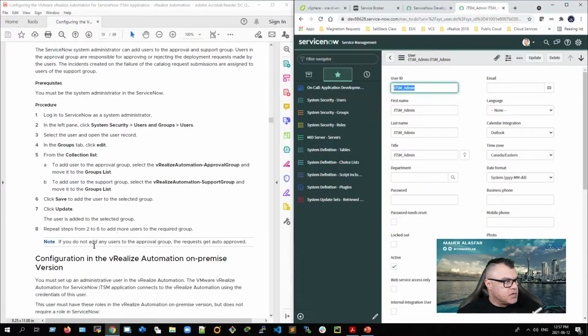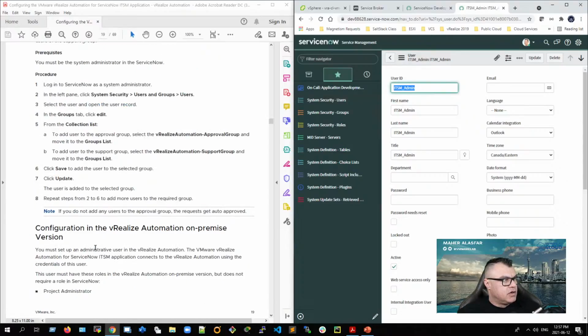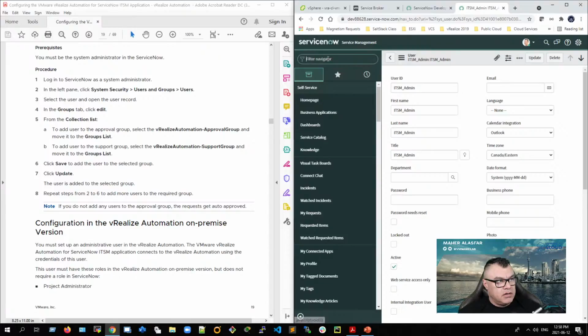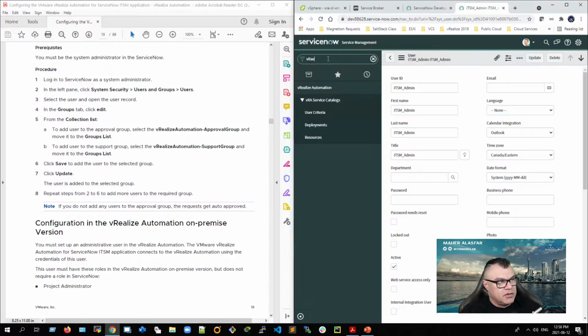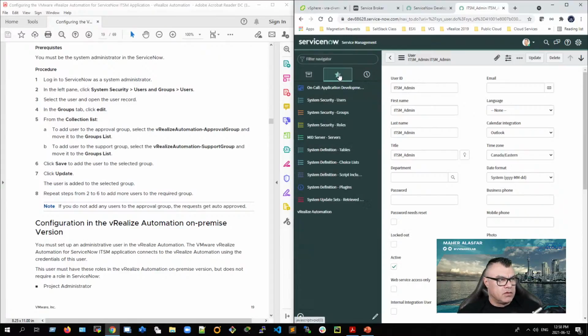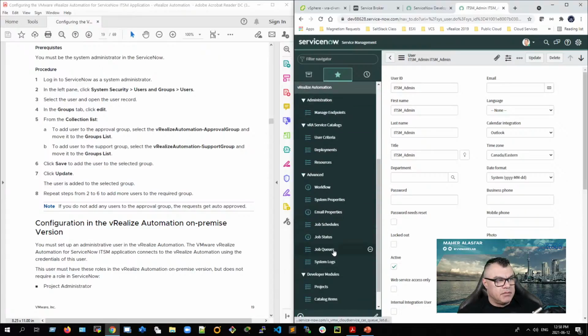We did the approval group and support group, and now we're ready to go configure our vRealize Automation on-prem version. The ITSM application supports 2 endpoints, one being VRA on-prem and one being VRA Cloud. All right. So now that the application is configured, I can go to the filter navigator and simply type in vRealize. And you can see now we have a menu called vRealize Automation. Right away, I'm going to add all of it to my favorites. So if I go to my favorites, I have a section here for VRA automation. And we're going to go in and manage the endpoints so we can create our endpoint.